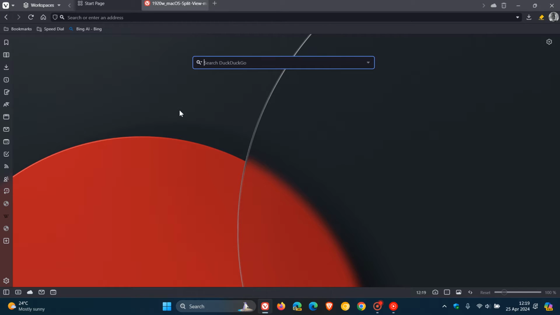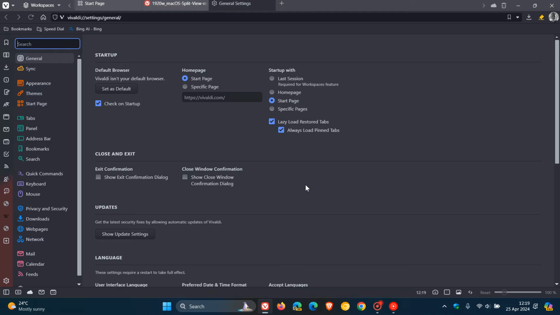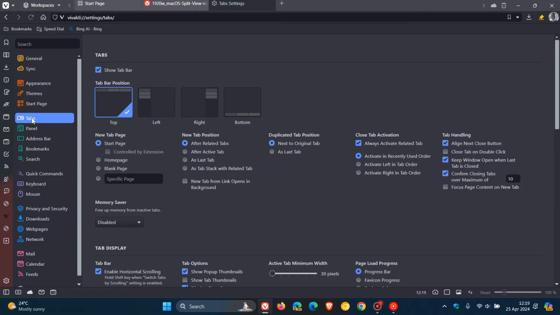To get to the feature to toggle it on, because it is turned off by default, we head to our main menu settings and over to tabs, and you'll see memory saver, free up memory from inactive tabs, disabled by default. You've got automatic, 1 hour, 2, 3, 6 hours idle. I'm going to pop that on automatic and just let the browser decide what it wants to do with inactive tabs. Now, that's the first new feature.